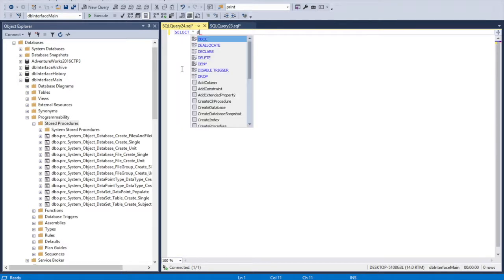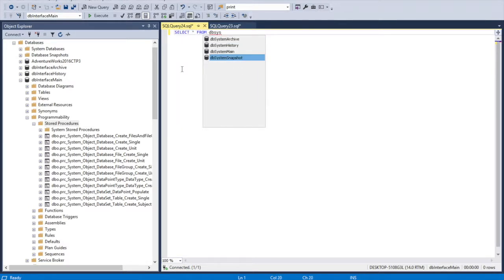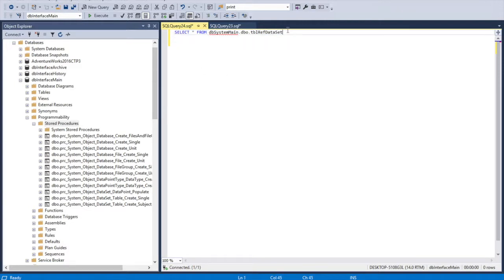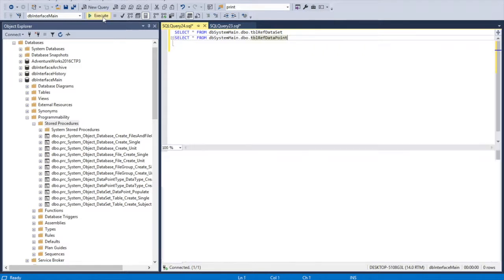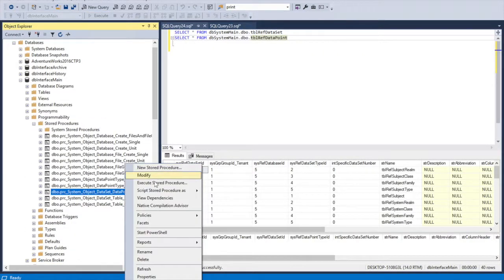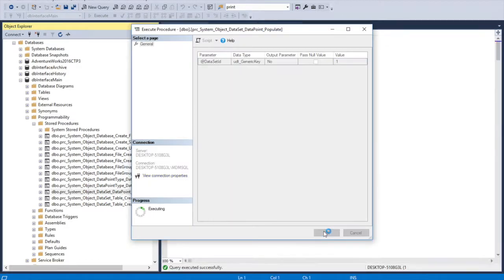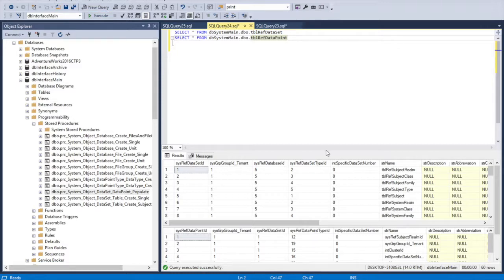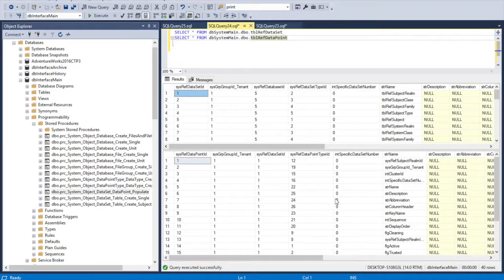So I'm just going to query system main dataset to see what tables I have and the data point to make sure that all the data is being entered correctly. And we're going to test this code. So I'll just pass it a 1 for the subject table, and I'll run it, and it looks like it's working. So that's it for this video.